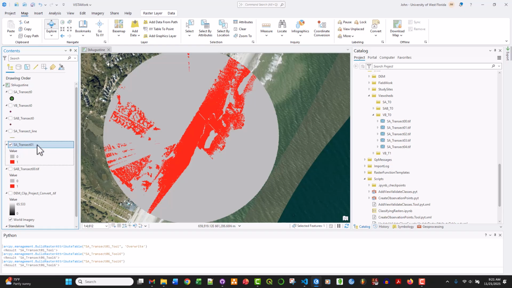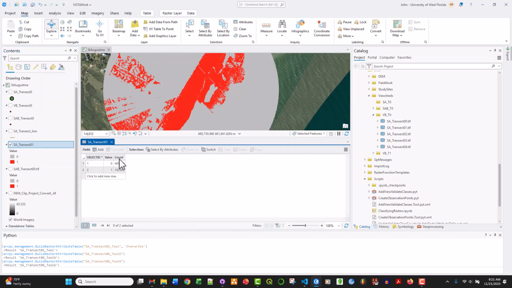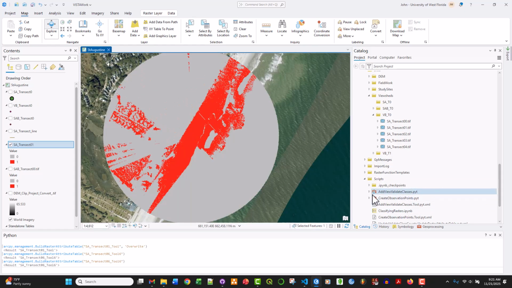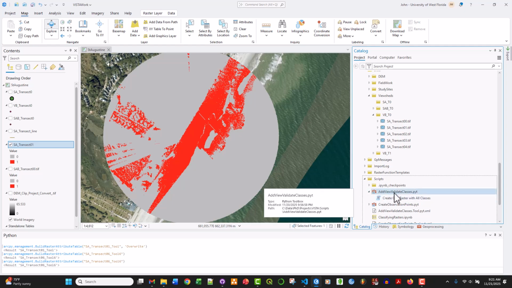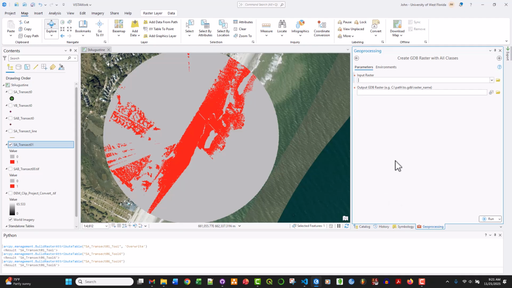So I want to add some classes. Right now there's the default classes of value and count. So I'm going to use this tool that I created called add view validate classes. You see that here, and we'll input that viewshed there, and then we're going to give it a unique name. We could just call it whatever we want. I'm going to just give it a bigger number here just to make sure I haven't duplicated it with any existing ones. And I'm going to go ahead and run that tool.